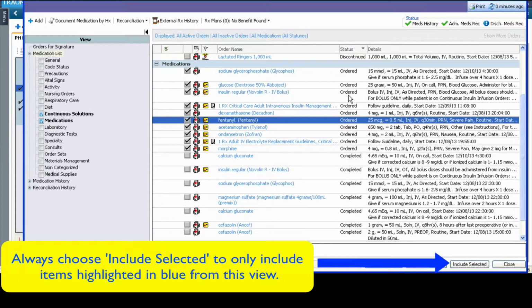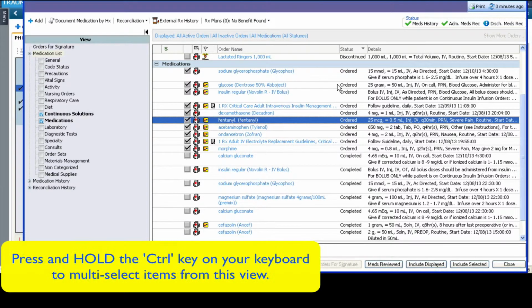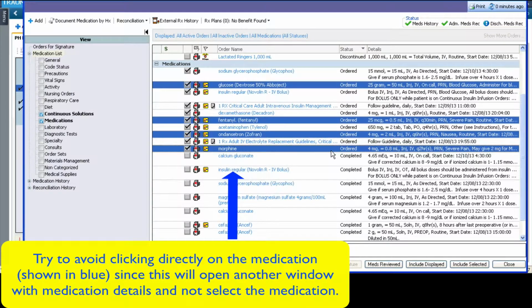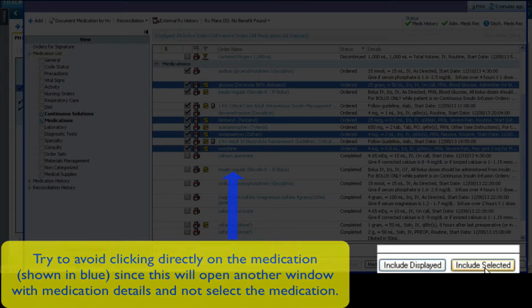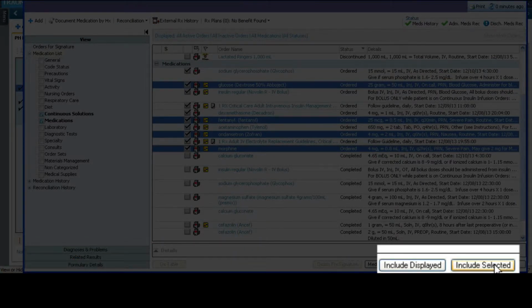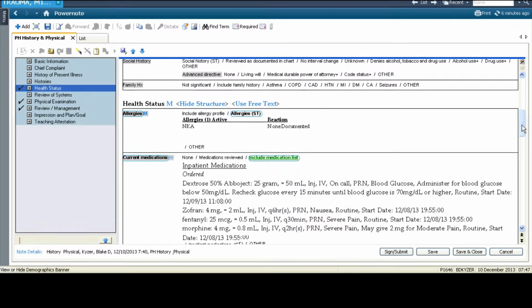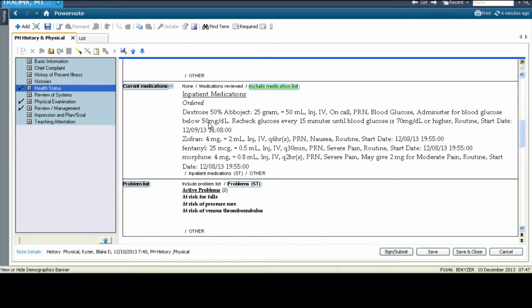If you're looking to include multiple medications without having to go through this process multiple times, you can press the Control button on your keyboard. While having that button depressed, it allows you to select multiple medications. Again, to include all of those medications inside of your note, choose Include Selected. If you were to choose Include Displayed, it would pull in all the medications that you currently have in this view. Once I choose Include Selected, those 4 medications are brought into my note.